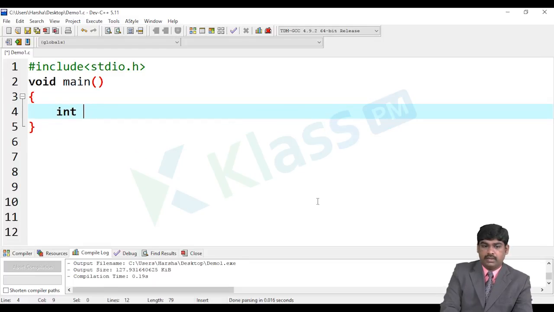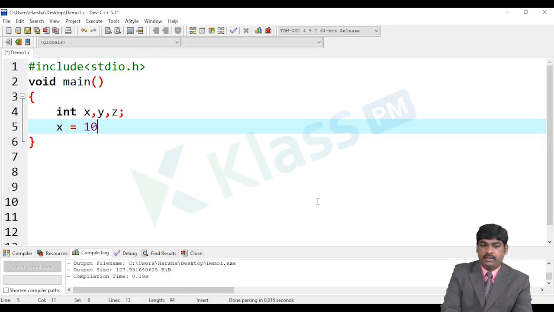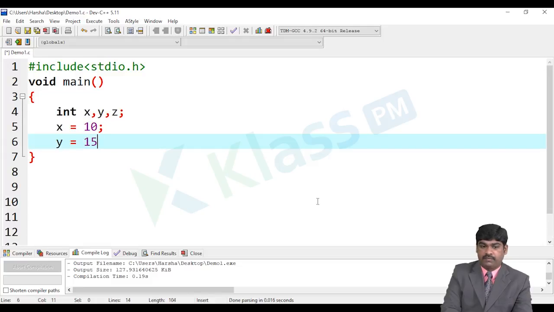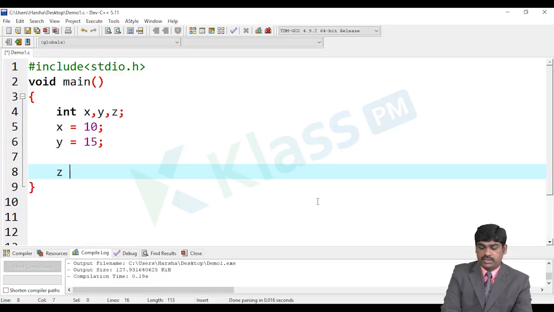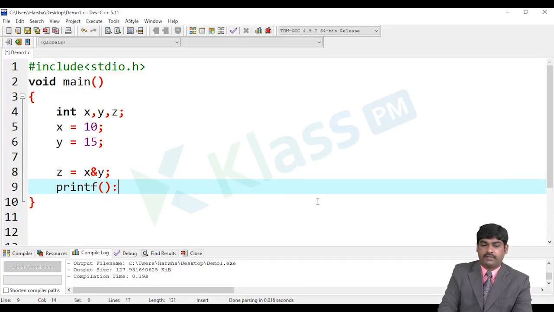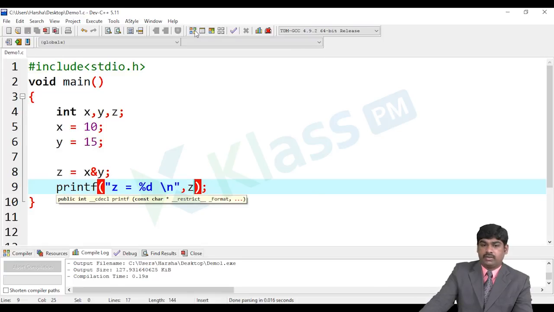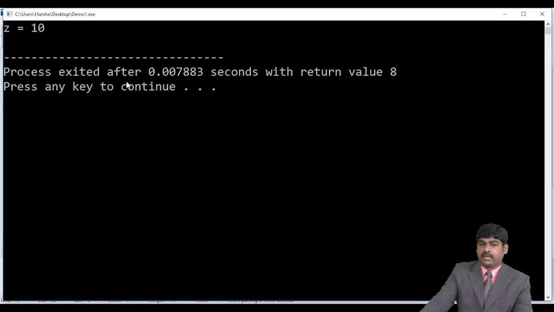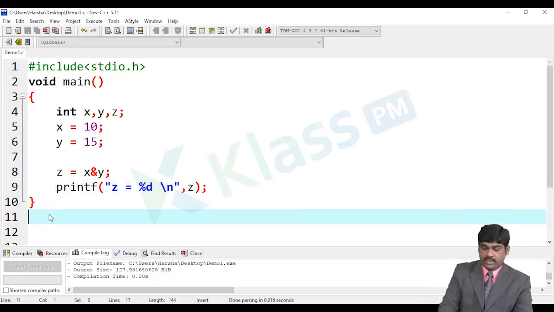int x, y, z, where x equals 10, y equals 15, and z equals x bitwise AND y, followed by printf of this z value. So let me say "z is equal to %d", move the cursor to the next line, comma z. Now compile the code and run the code. We are getting the output 10, so z equals 10. That we have already explained in the theory part of bitwise AND.